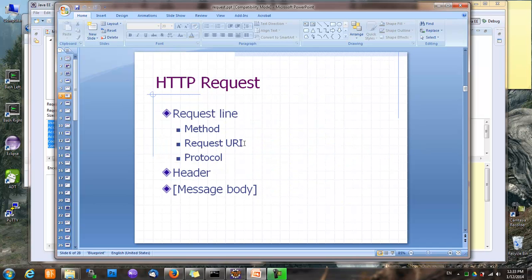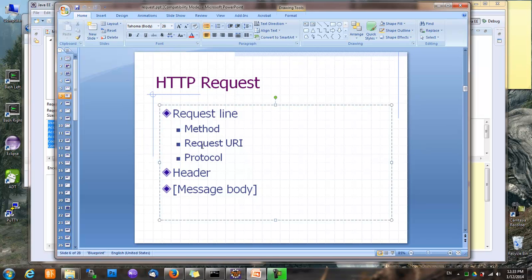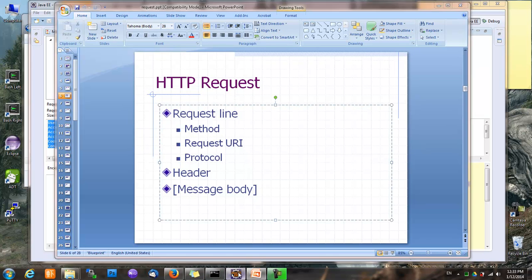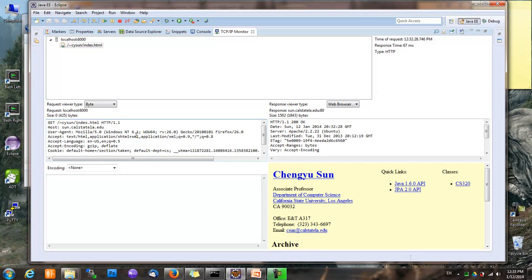There are three things in the request line: method, request URI, and protocol. Request URI is what we so far call the path of the URL, and we know that in static web it's used to look up a web page on the server, and for dynamic web applications it's used to map a request to a server-side program like a servlet. Protocol is the protocol and version number used by this request, and these days most of the requests are using HTTP version 1.1.